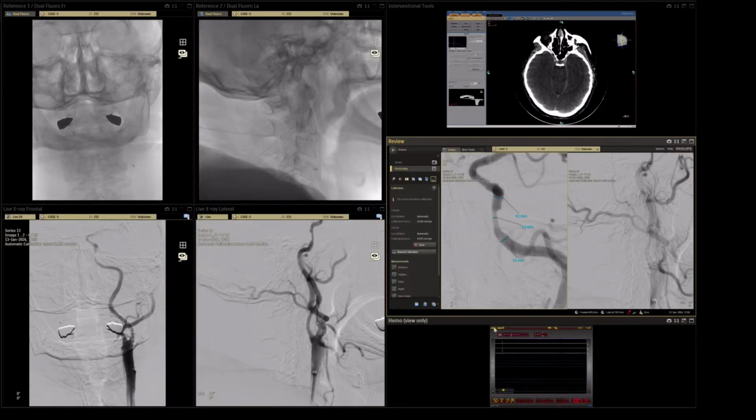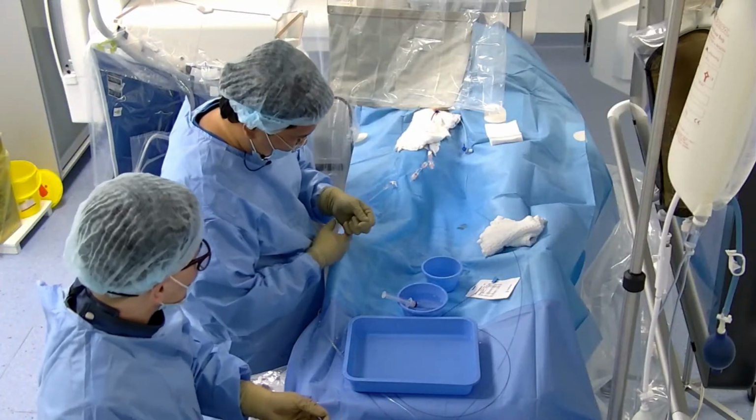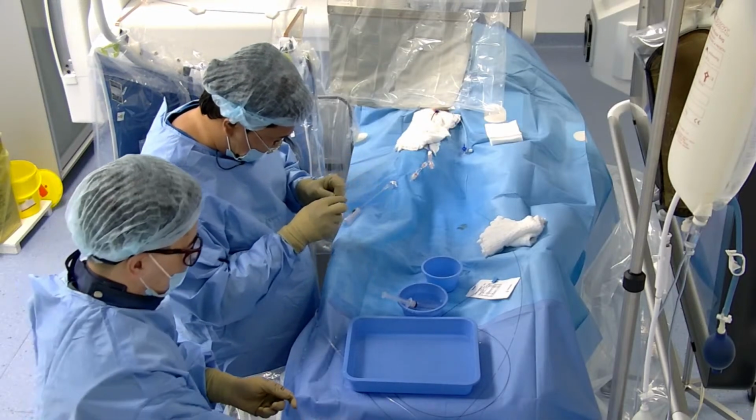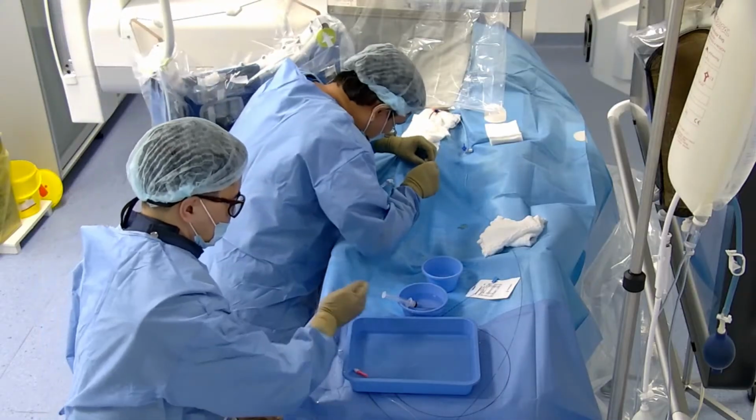As the hydrophilic coating of the previous Xeon blue was damaged, that's why we asked Bach to give a new one.